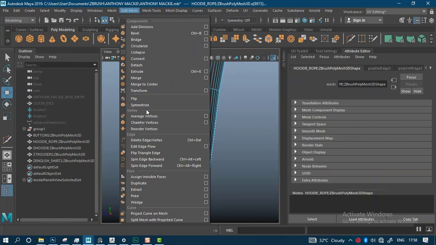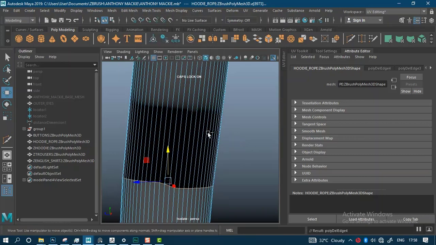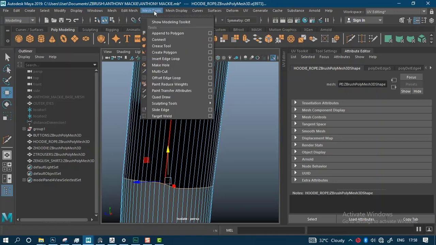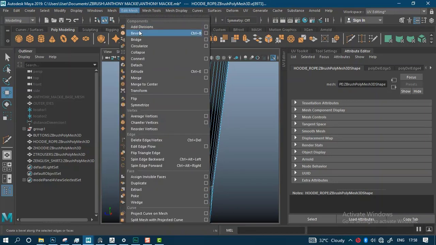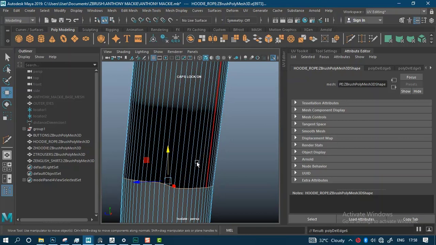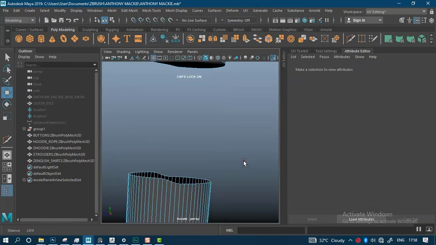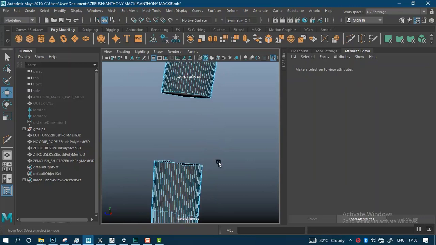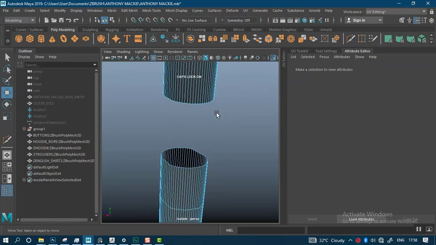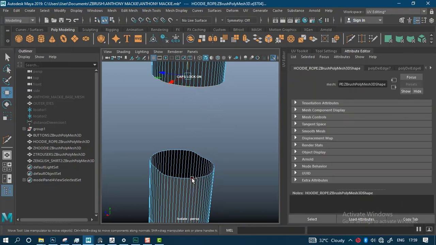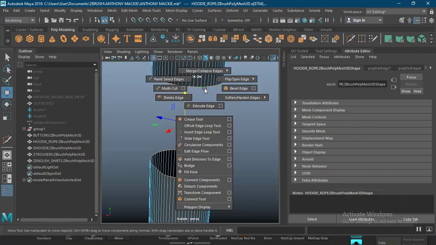Delete. It's more or less like control delete. It doesn't seem to be doing anything. Here, delete edge. Doesn't seem to be doing anything either. Let's see if connecting it should fix it. So select this loop. Select this loop. And I'll just do a bridge.